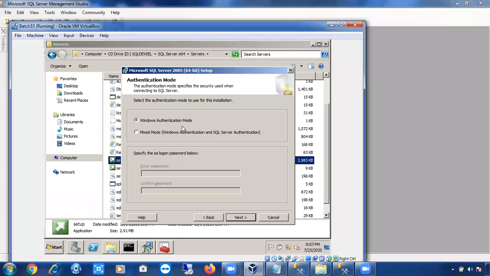Windows authentication means as of now, it is not going to ask any password, if you choose Windows authentication. Mixed mode authentication means it is going to ask the password again. It is going to ask the password even though you are successfully verified at the Windows level, while logging in to the SQL Server, right?